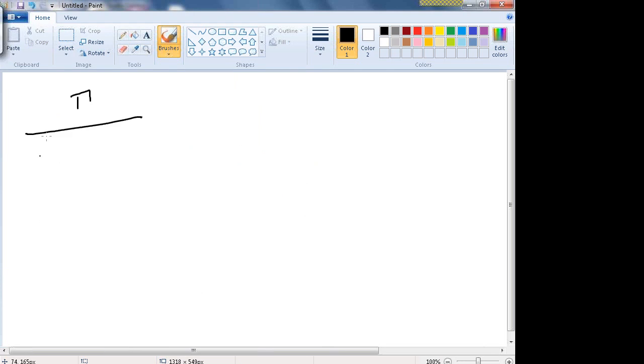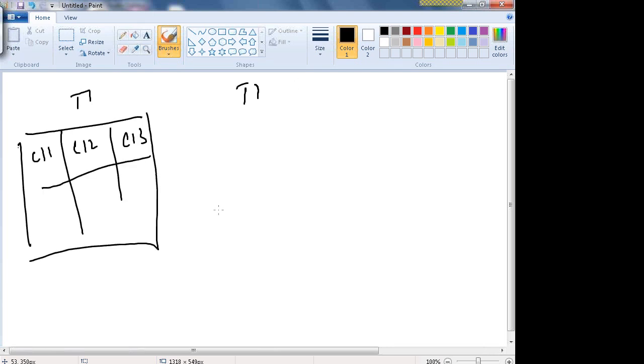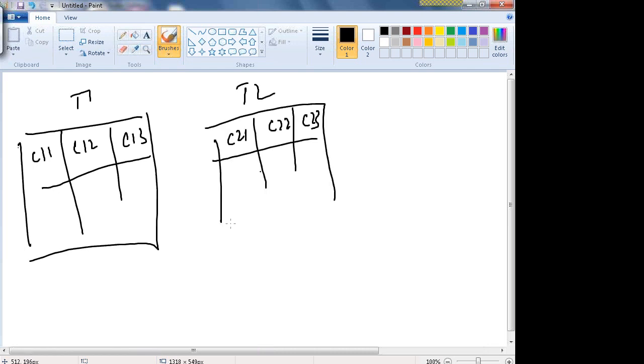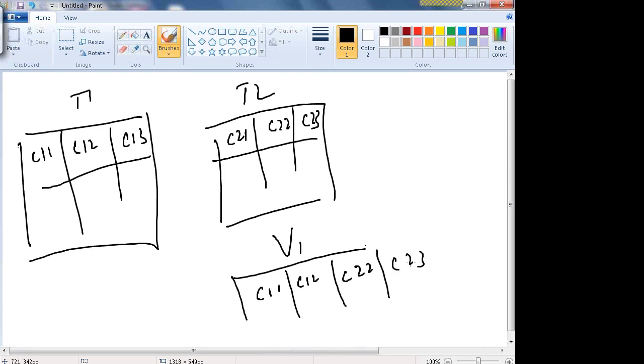Okay, so there is T1, table 1, in which there is C11, C12, C13. There is C2, C21, C22, C23. You created a view 1 from C11, C12, C22, C23. Did you understand? This one is here, this one is here, this one is here, this one is here. Okay, I created a view like this.